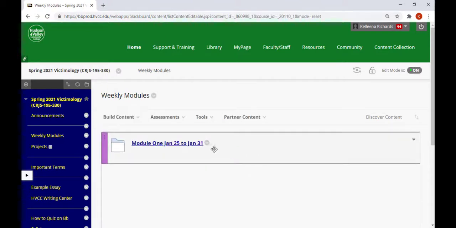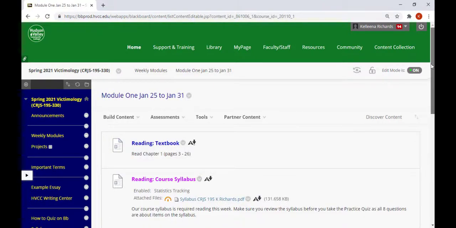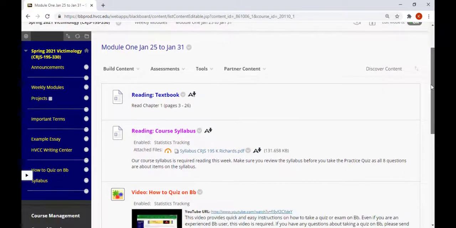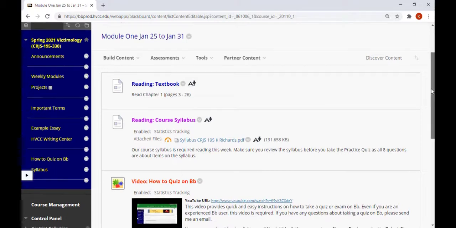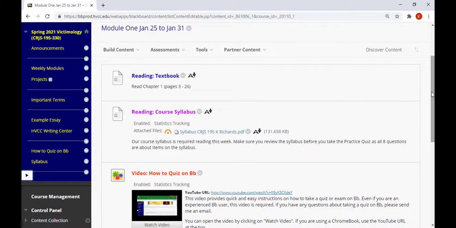This link takes you right to Module 1, which begins January 25th and ends on January 31st. To open it, just give it a click. That will show you all of the items that are due between Monday and Sunday night. Please don't get overwhelmed if you see many items. I really do work hard to balance the course.